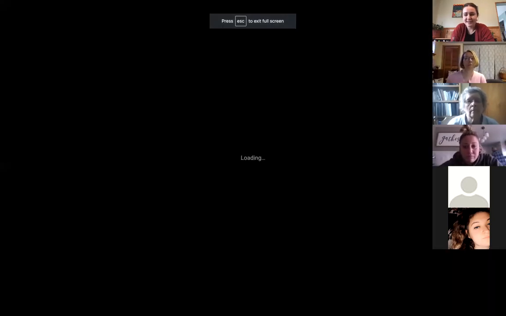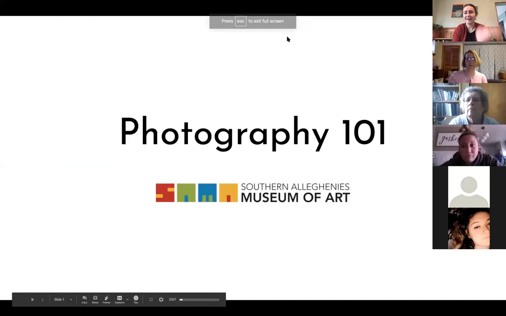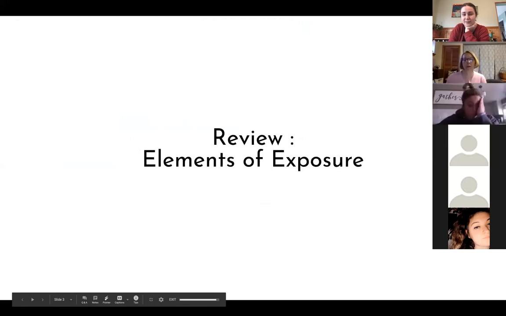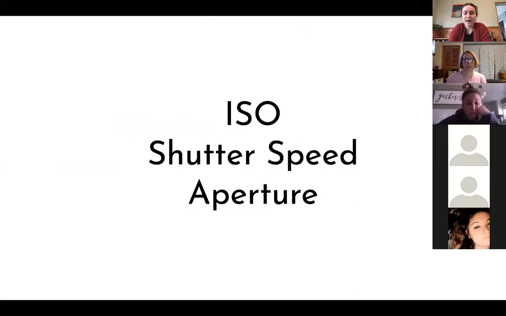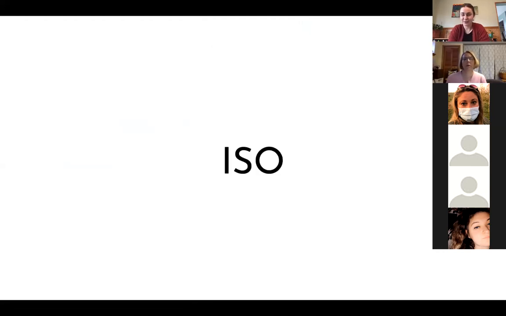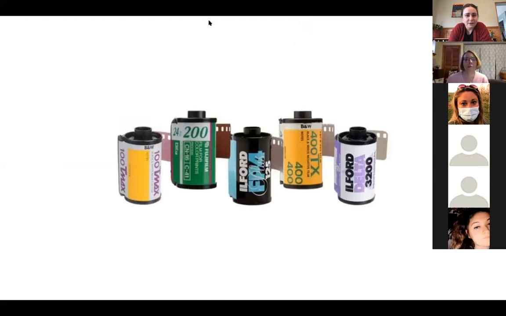I'm going to do a little screen share. All right, can everyone see that as it loads up? All right, great. So we're doing portraiture, composition, and light today. We're just going to review these elements of exposure real quick. So we have ISO, shutter speed, and aperture. This one, we've seen it, it captures more light. These are the worker bees of ISO. Some people call it ISO. You're fine either way. No one will judge you here.